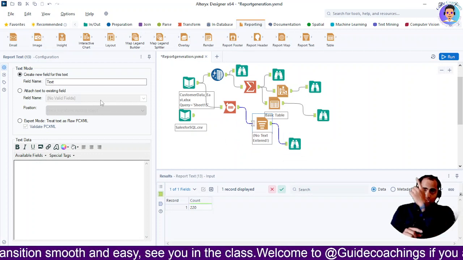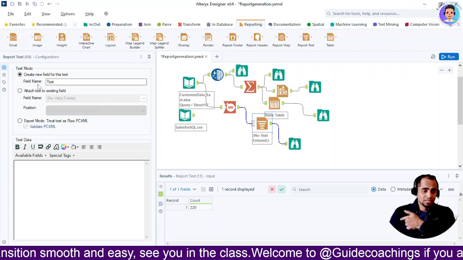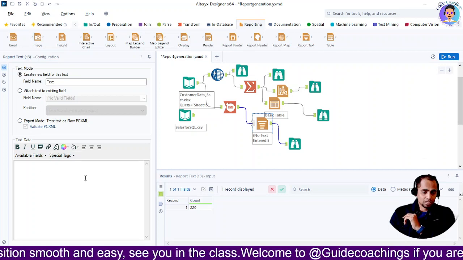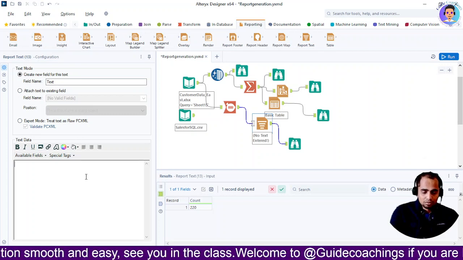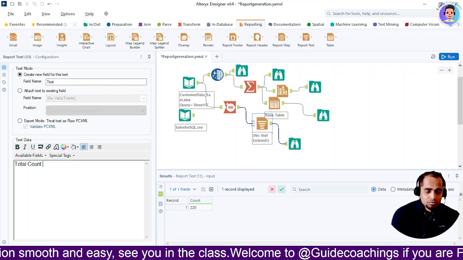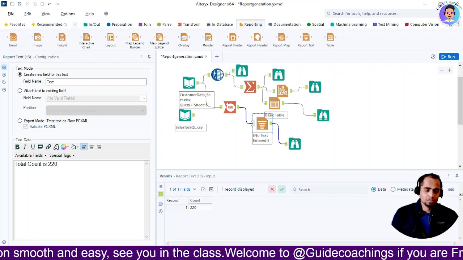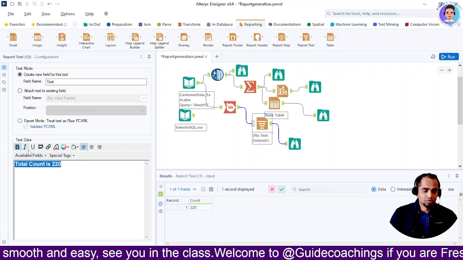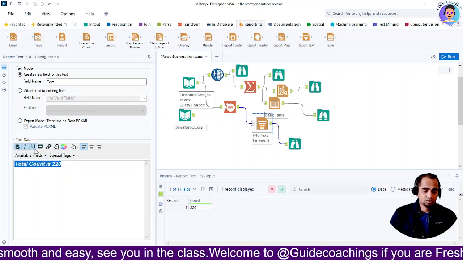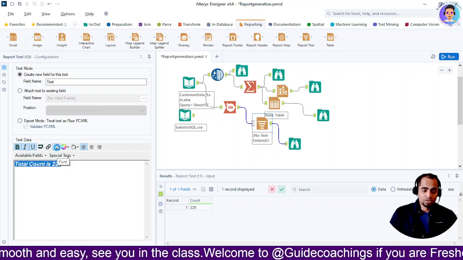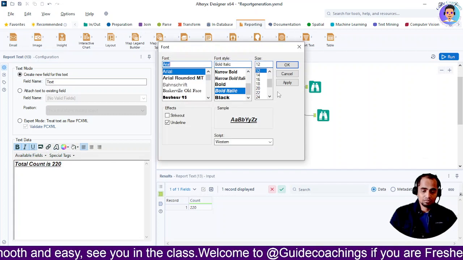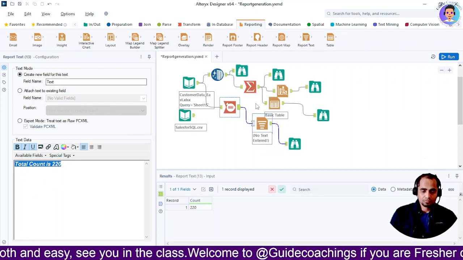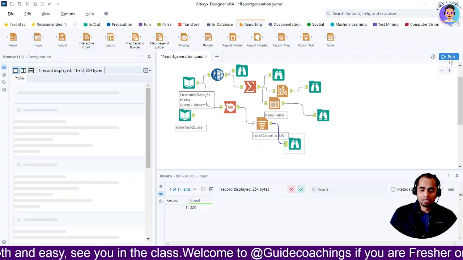Now you see the options available on your left, that is text mode. Text mode attach. Then I want to show that total count is 220. This is how I want it. Then I want it to be bold, italic, underlined. If I want, I can color it, I can do a lot of things over here. Then I will click on browse and then I will click on run.